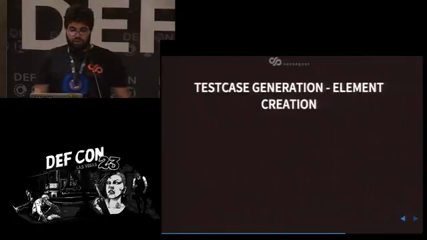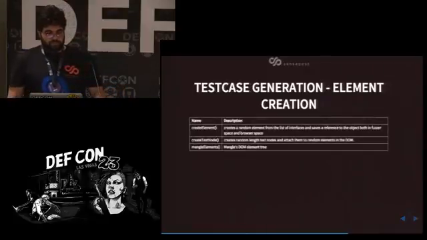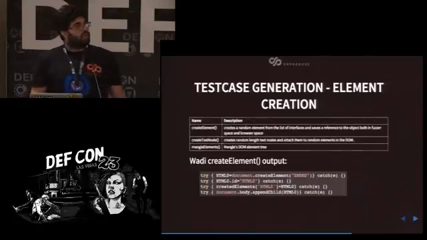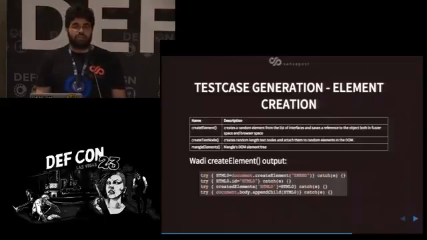The next thing is element creation. You can see here that WADI has three main functions for element creation: the create element, the create text node, and the mangle elements. The create element will basically choose a random interface from the grammar that we have, create an element for it, and save two references, one to the browser space and one to the fuzzer space. And this is the output for the WADI create element. The create text nodes will create random length text nodes and randomly attach them to the elements, and the mangle elements will mangle the DOM tree.